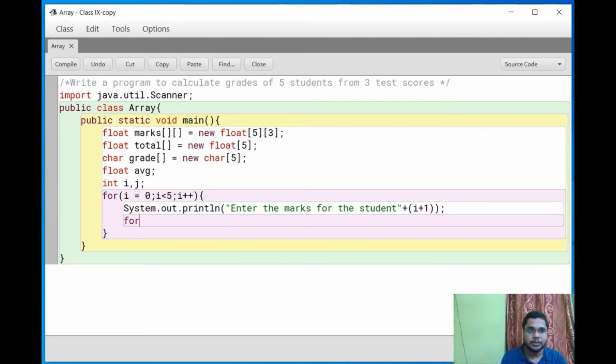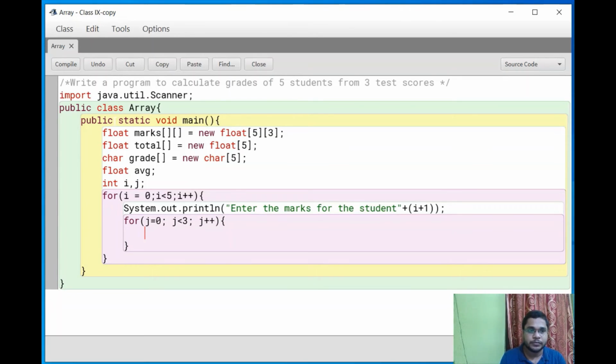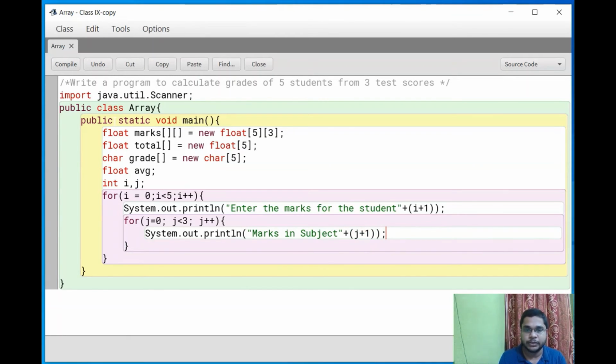Next, here I am writing the inner loop, that is for the column. So j equals 0, j is less than 3, because there are 3. j plus plus. Then here I am writing a message to enter the marks, System.out.println, marks in subject, j plus 1, that is 1, 2, 3. Clear.